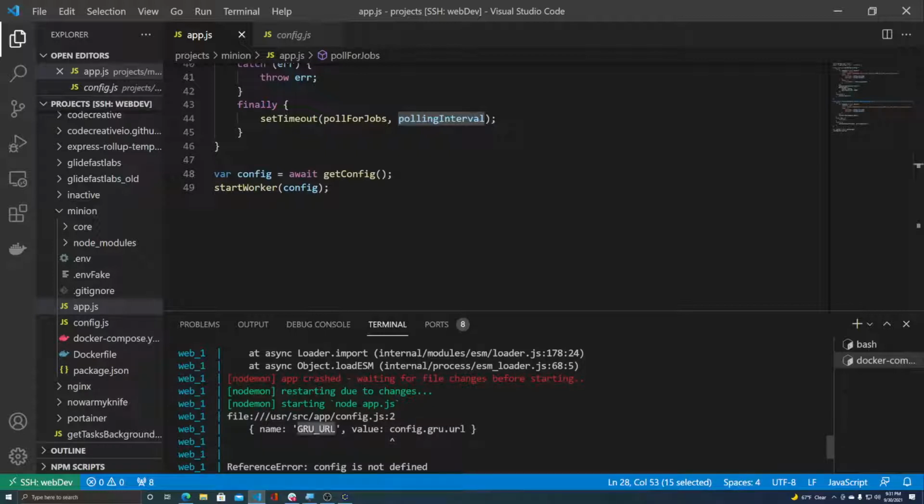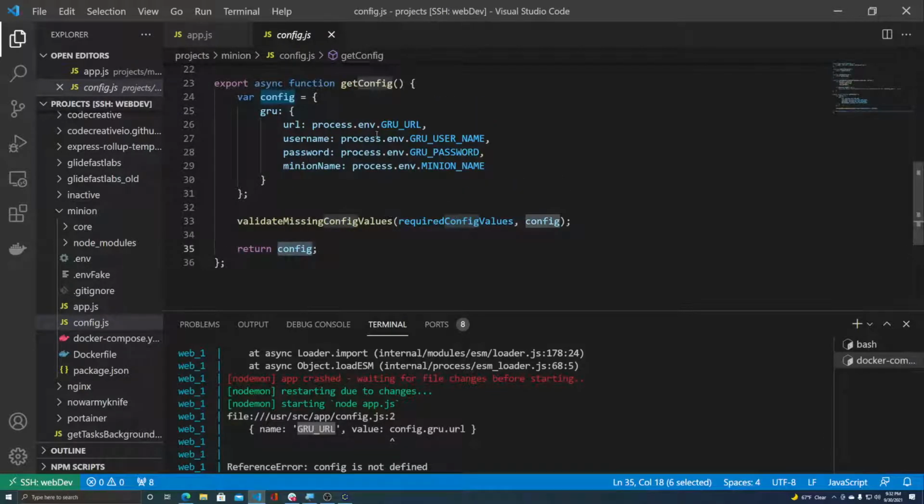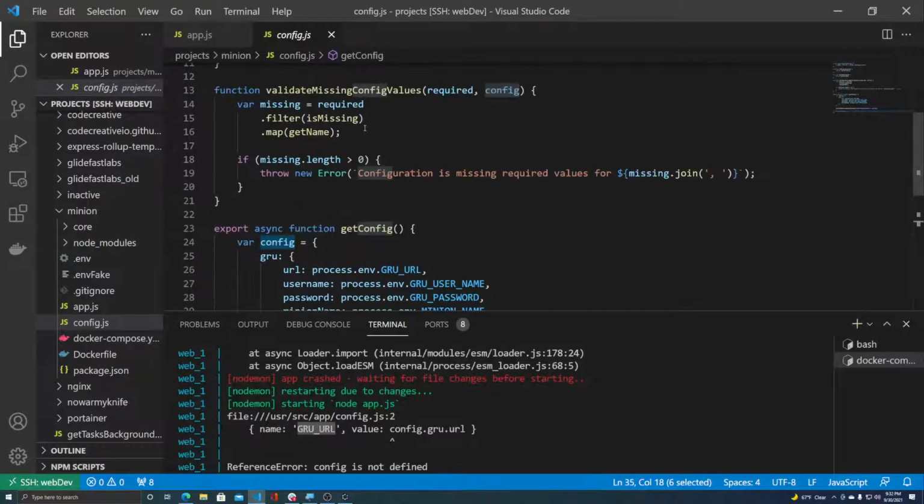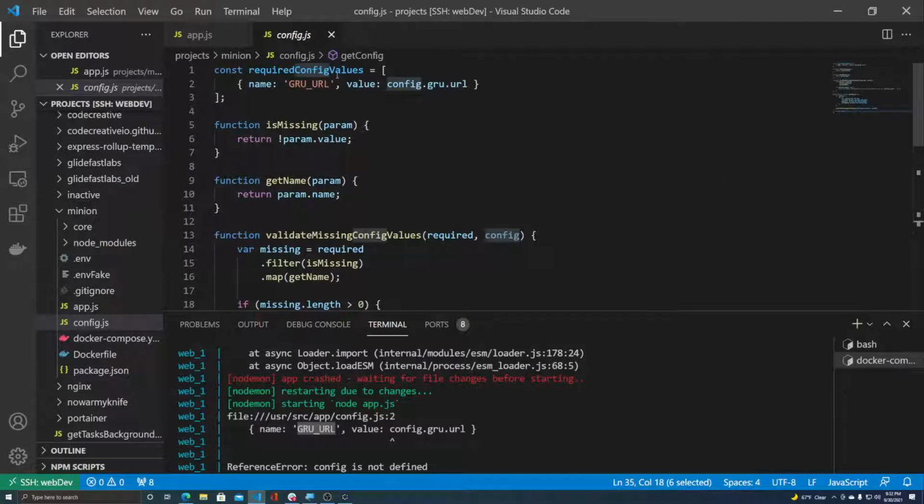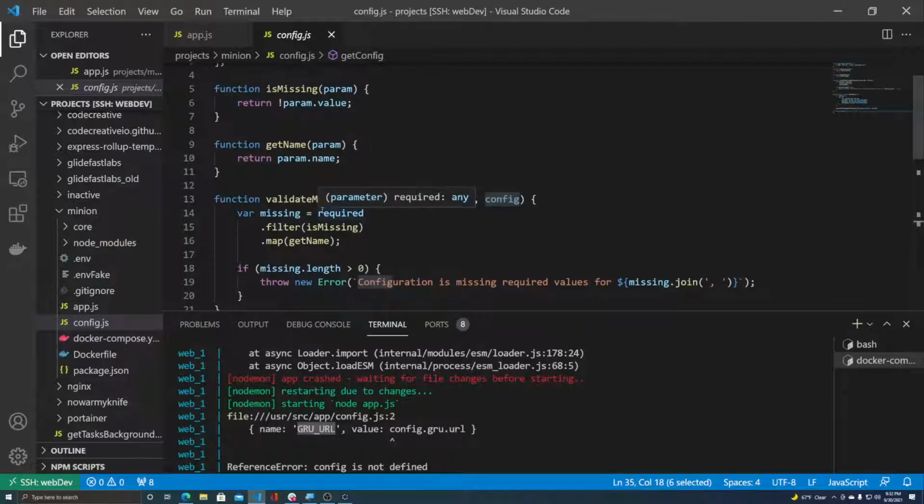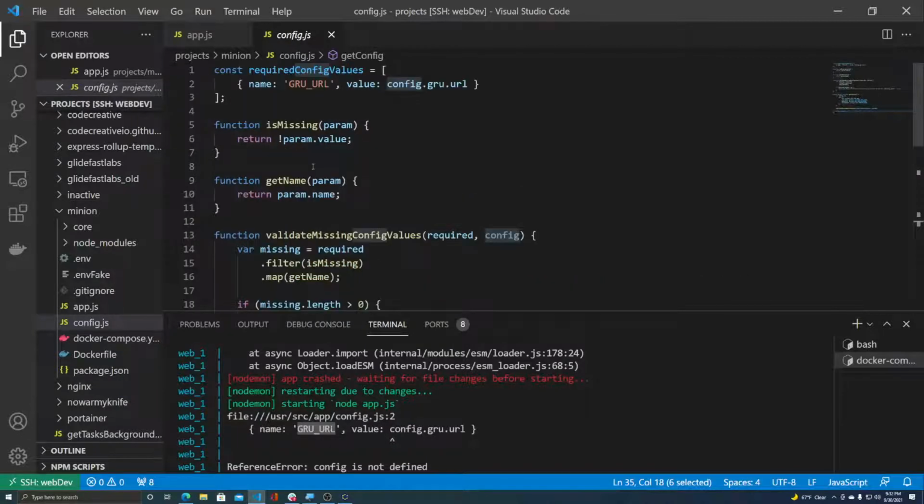So this is in config, name, GRU URL. Config GRU URL. Right there. Should that be param? JS2? Oh, right here. Required config values.